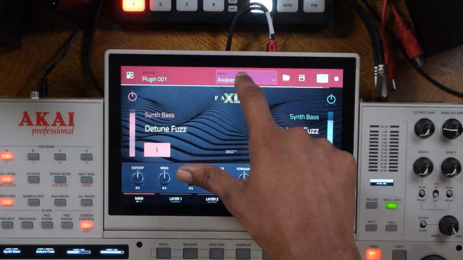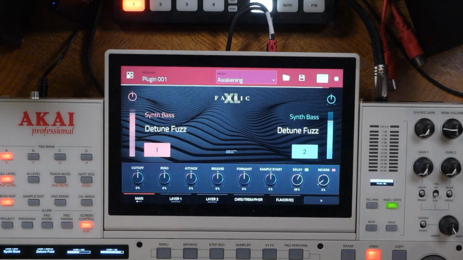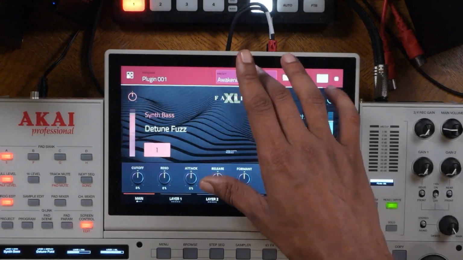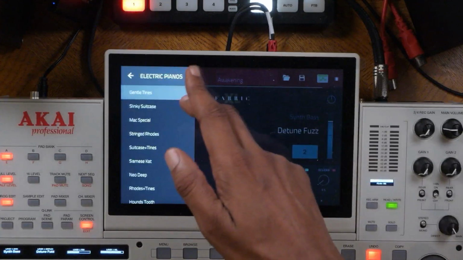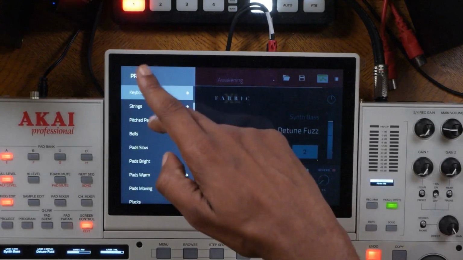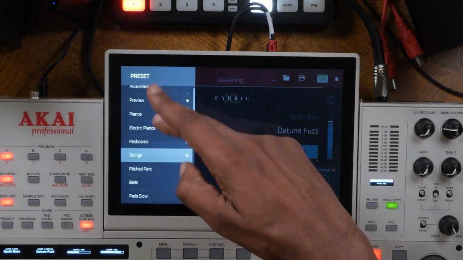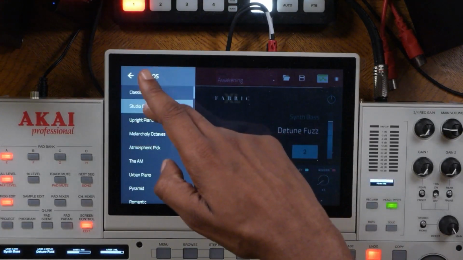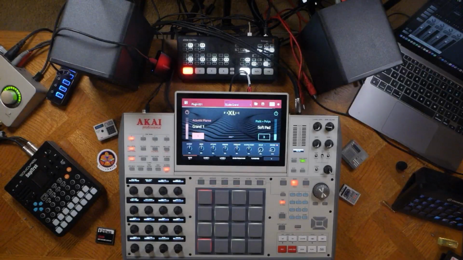I'm going to do it on the screen so you can see it, but you can also use your cursor buttons at the bottom that we were talking about earlier. Once we go into here, double tap, select piano, you can browse and so forth. So let's go to piano and let's select Studio Grand. This is how Studio Grand sounds right here. You can press the pads.